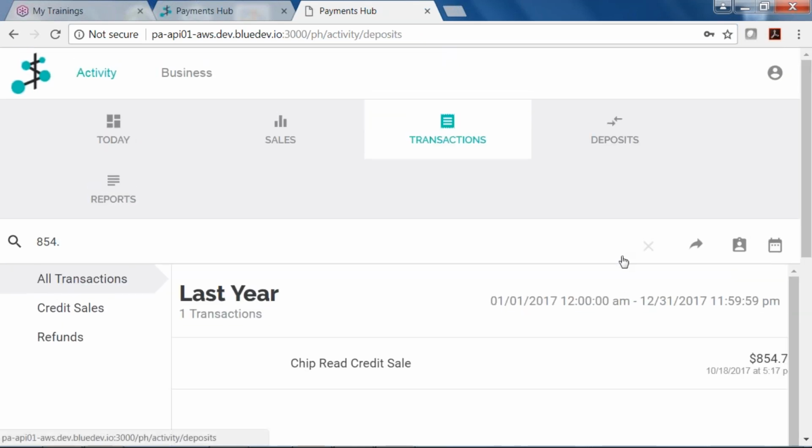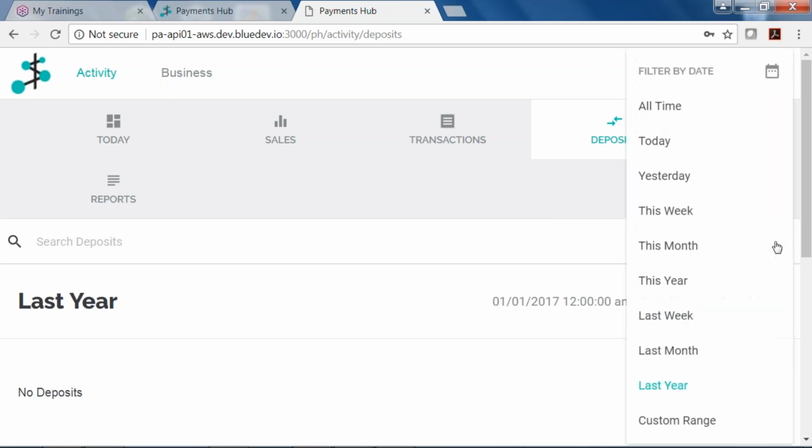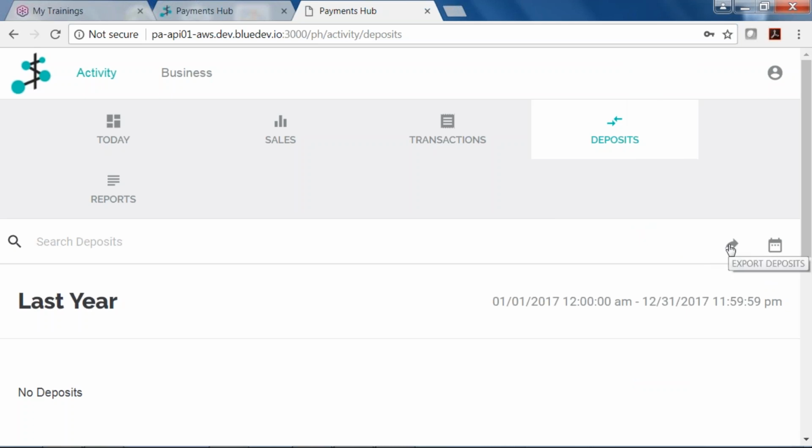The deposit, I don't think I have any data in here, but this is where the deposit list is. Again, anytime you see the calendar, you can filter by date, and then you can also export your deposits to a spreadsheet. So very, very simple, very straightforward, one or two clicks from any piece of information your merchant needs.